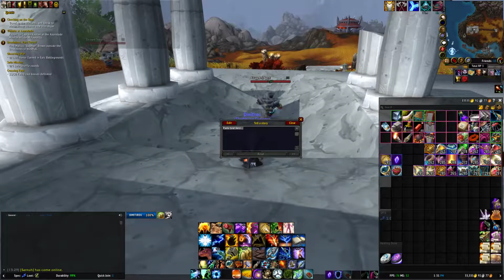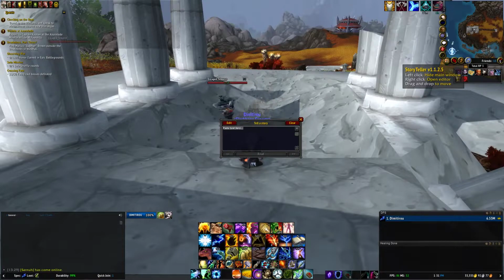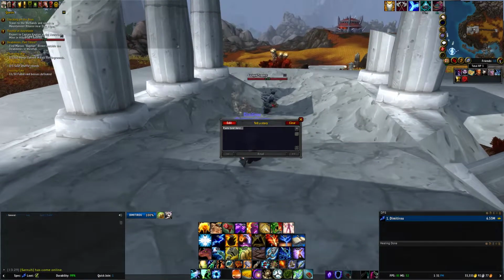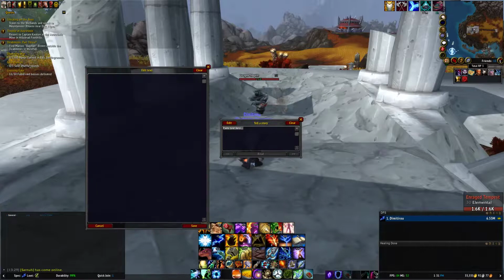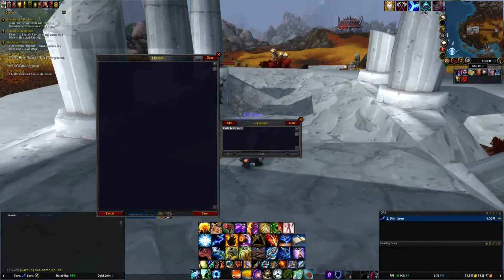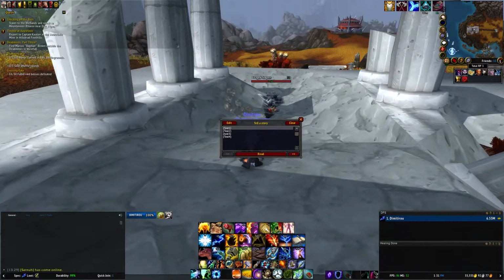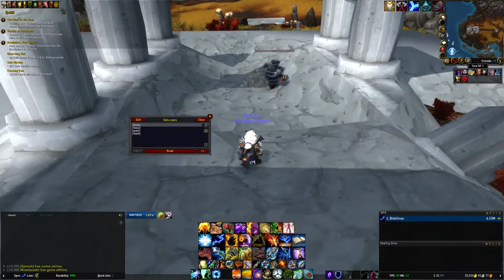In the game, it presents as this little blue book on your minimap, which can open this little window here, or this bigger window. So let's just do some tests here. So let's say test 2, test 3. Each line is a message. So you'll see we can read each line or skip ahead, skip back.